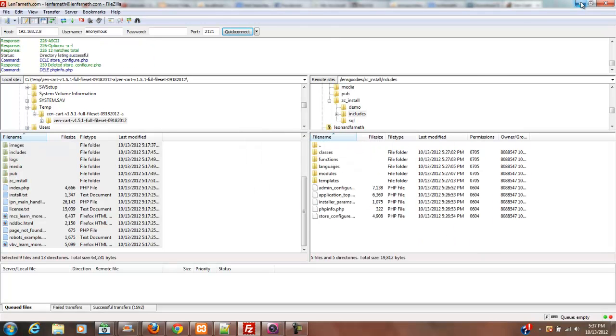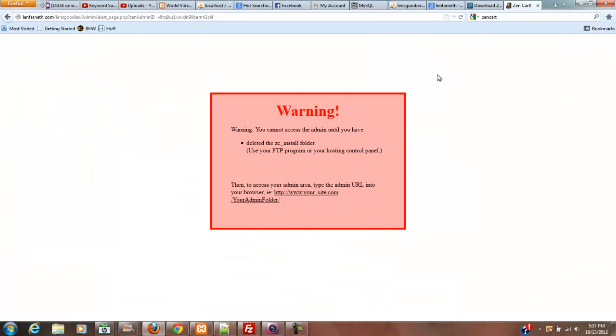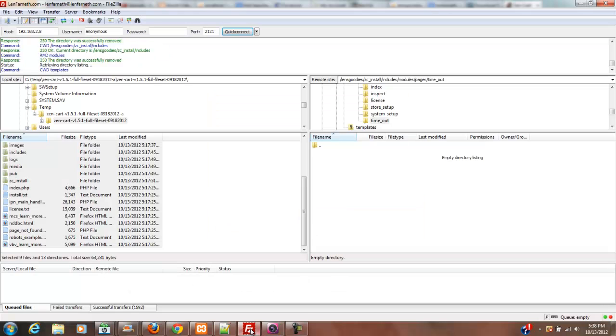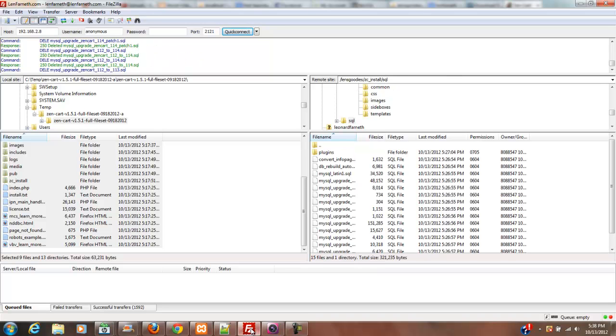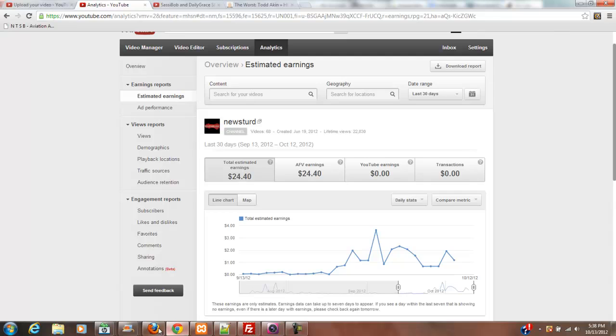You don't want that in there, because if somebody goes to your store and then types ZC install at the end of your domain, they can get to that folder, and that's why they have you take this out. So let me verify that this is completely gone, and as soon as it's gone, then we'll go back and get into our admin here. Okay, come on. All right, I think it's gone.